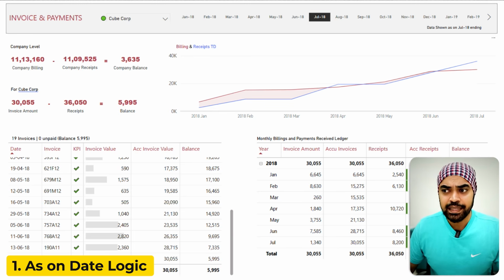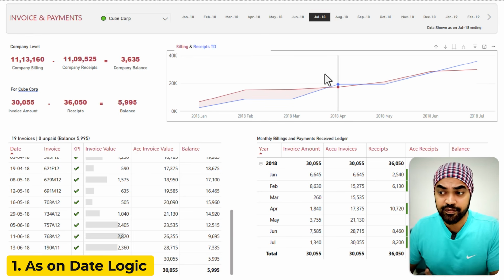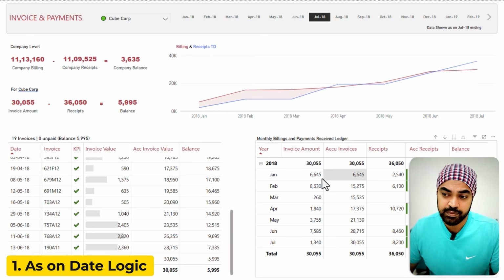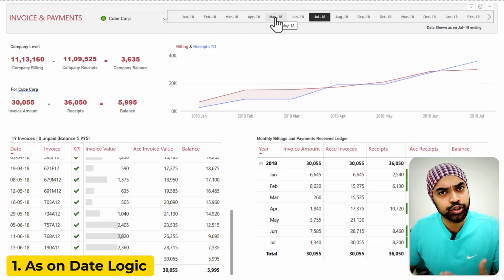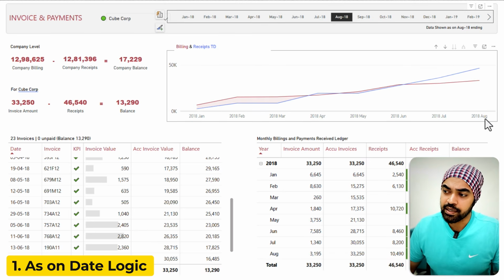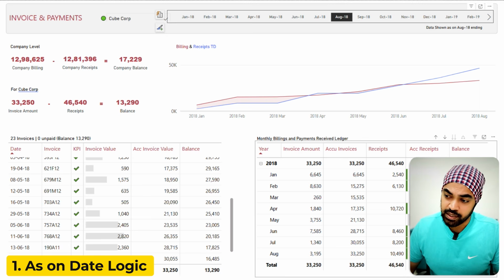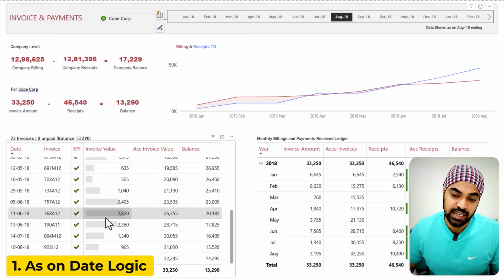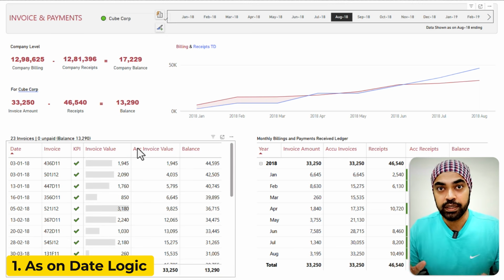You might have also seen that the table actually grows and shrinks. In fact, all the visuals, this particular table, the chart, grow and shrink as I select the month. So if I happen to click on August, the chart extends to the month of August. This table grows, and so does this particular table. And all the metrics also change accordingly. That is part 1, the as-on date logic.